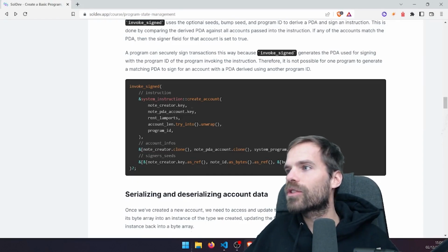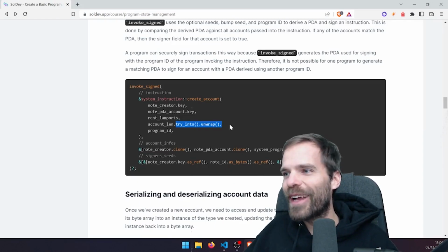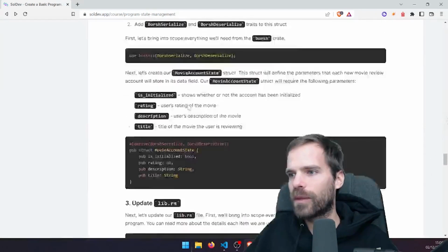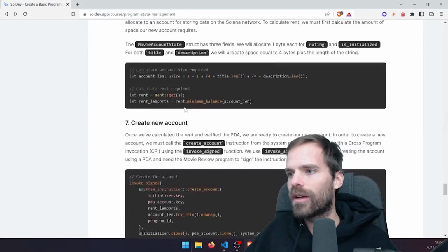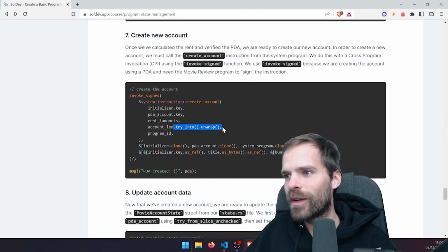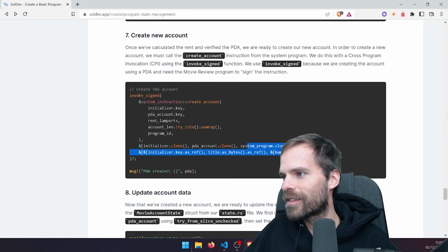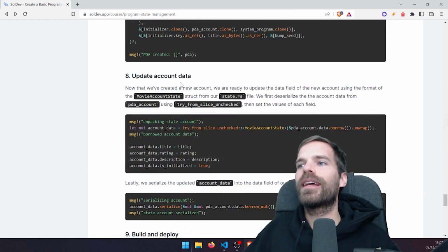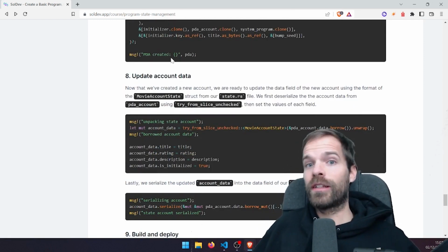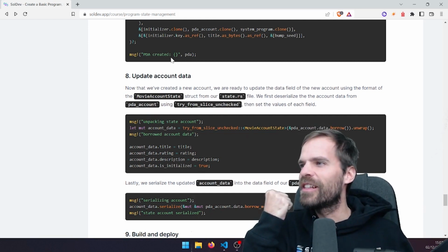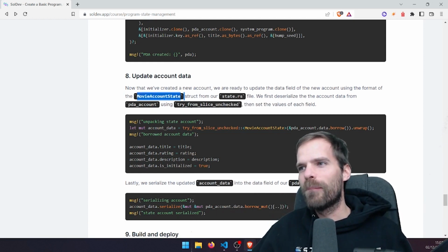Anyway, so let's check how James did it. Also did it with a try_into and unwrap, and then the clone. Oh wait, no, we're somewhere completely different. We're in the demo. We were at create account. So James also does it with a try_into, unwrap, and then with the clone, yes. And one thing where we have those as seeds. PDA created. Cool. Then update the account data. Now we need to actually deserialize. We're ready to update the data field of our new account using the format in the movie account state.